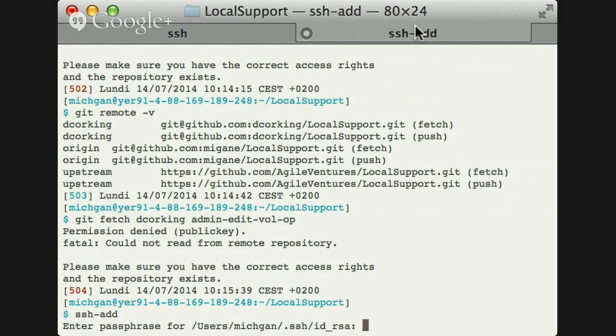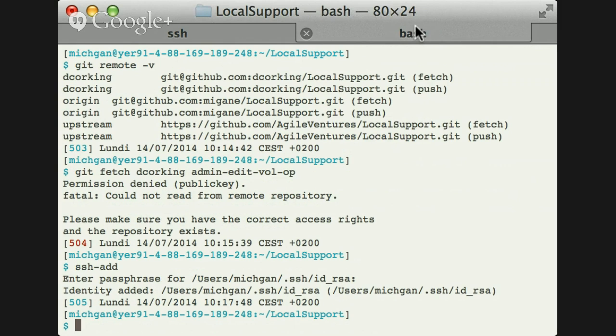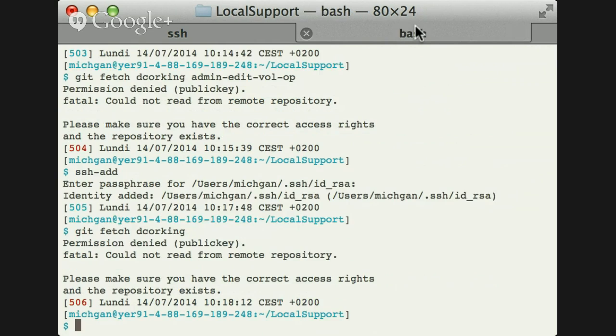Hopefully I don't. Okay, this one is good. And now I do it another time. Is it fetch? Yes, git fetch decorking without the branch name. Just Control W, it should delete the whole word. No, that's the same. Still not working.